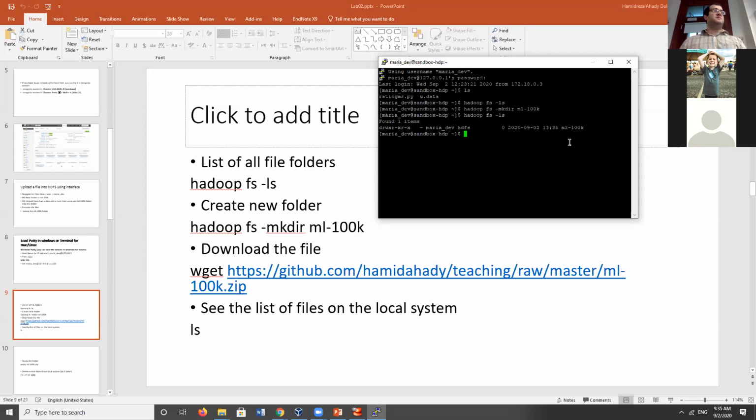You can make a new folder. Okay, I see Jade in the class, so I can make a folder with Jade's name. hadoop fs -mkdir Jade. You can make it different names. Then again, hadoop fs -ls. Enter. As you see now, I have a folder with the name of Jade.